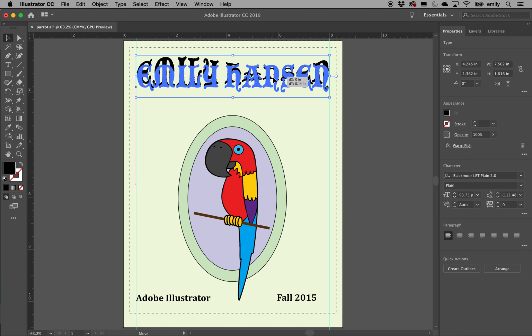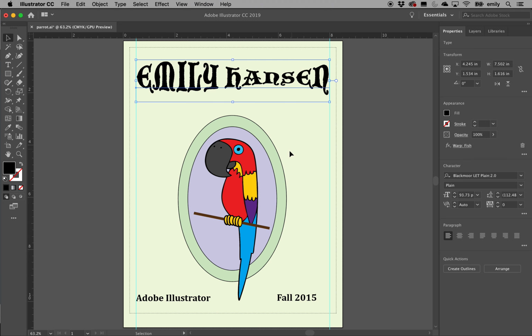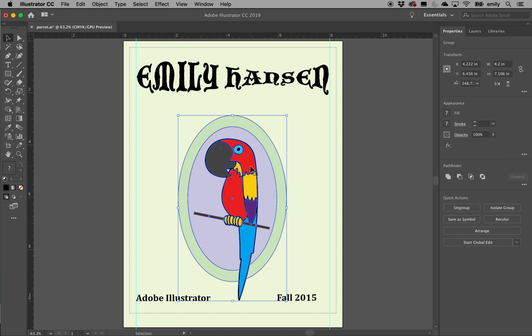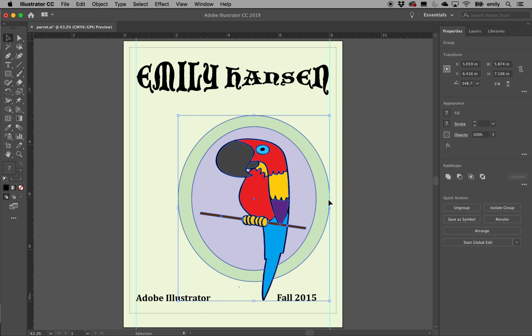Next, we're going to play around a little bit with the parrot itself. If I click on the parrot, it is a whole entire group, so anything that I do right now is going to affect the whole thing. You can see if I make it fatter like that, it affects the whole thing.